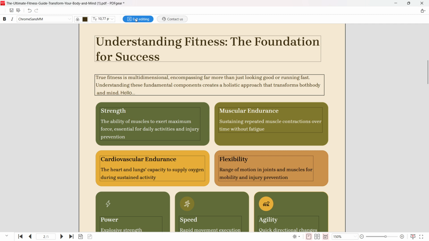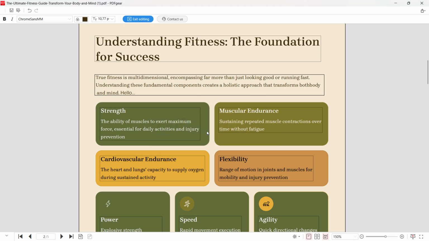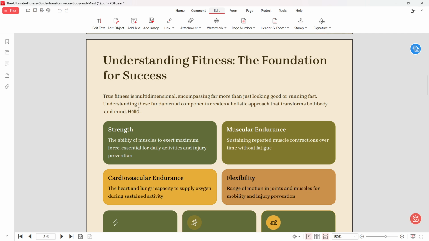Now, after you've done, click on Exit Editing. And here it's going to say, do you want to keep the change? I'm going to click on Yes. And there we go. The change has been kept.